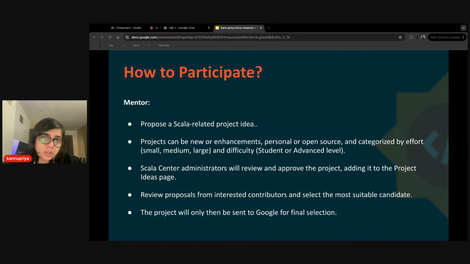And the project that you want to mentor on doesn't have to be a new initiative from scratch. It can be one, but it can either be a new initiative from scratch or an enhancement of an existing project that you started long back. So basically, you can put in any project as long as it's related to Scala. It could be a personal project or it could be an open source project which you have been working on.